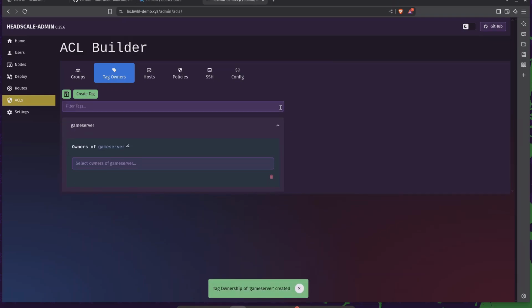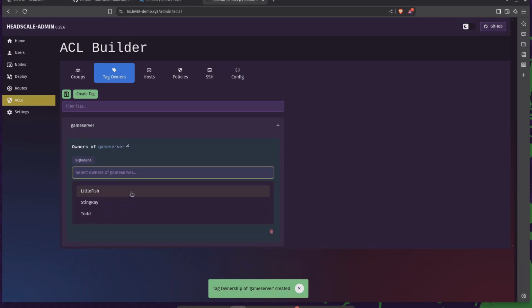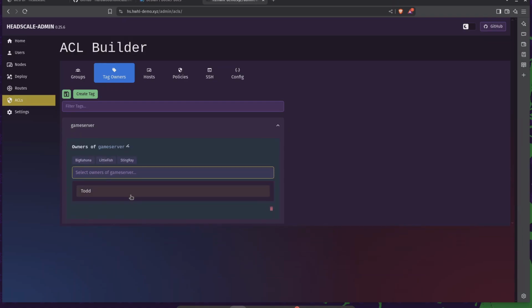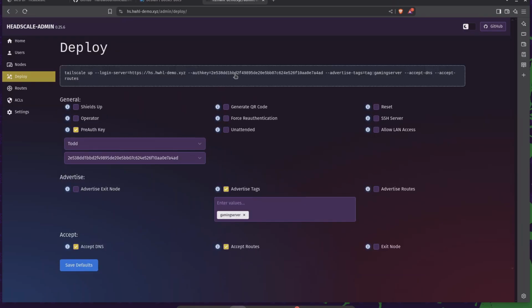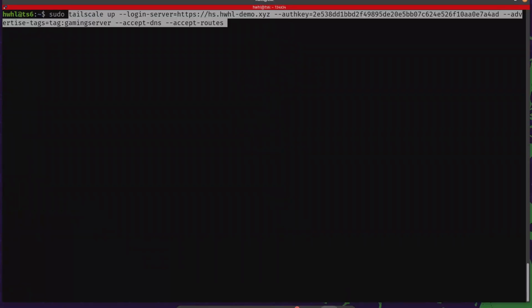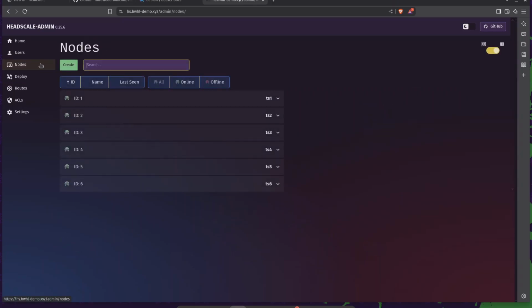I'll click yes. And then the owners will be, we'll put everybody in there. All you've got to do is click them. I'll save that tag. I'll go back to the deploy tab. I'll copy that command and paste. So now if I look at my nodes, I should have 6, and I do. Now that we've got some nodes deployed, we can set up some routes and some ACLs.